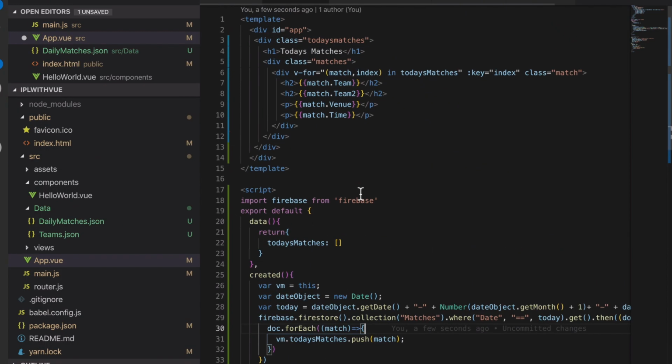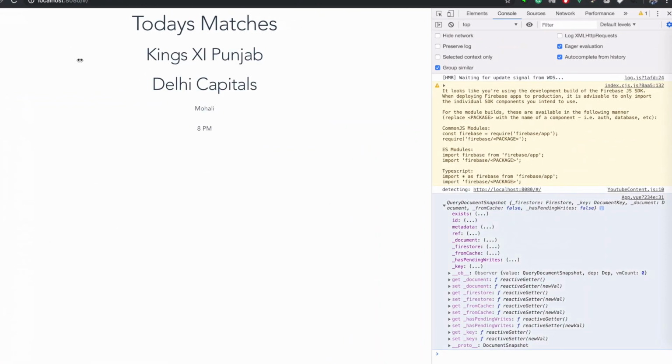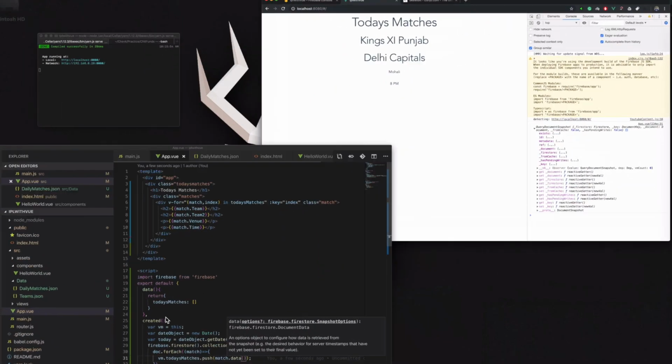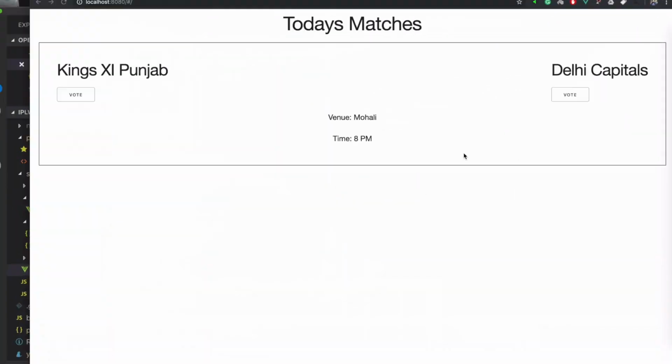The reason we're not getting anything is that we are sending in match here. We need to send match.data. So if I save it and go back, we are getting the data. We have team A and team B, the venue and the time. So this is how you fetch today's matches. We can style it as we want, so let's give it a small styling. With a little bit of styling, it should look something like this. Obviously, you can style a lot better than me.